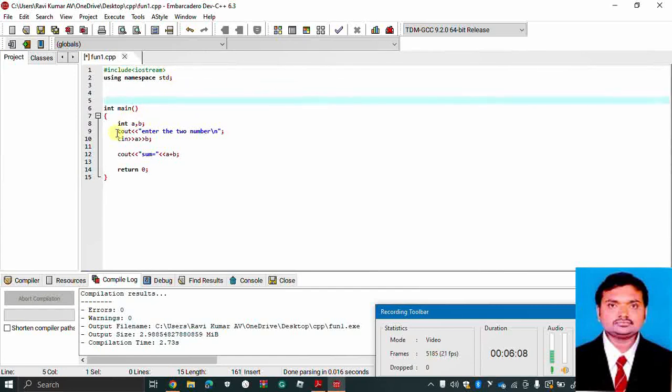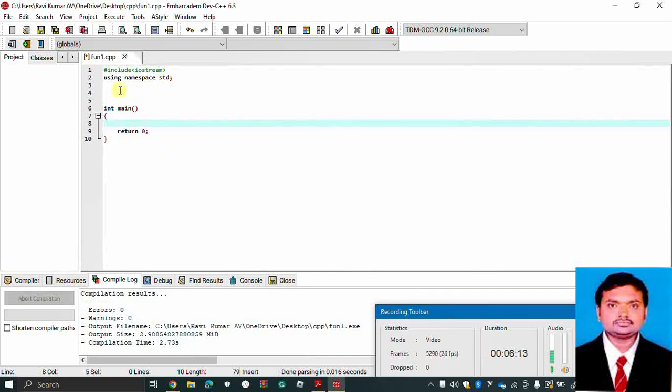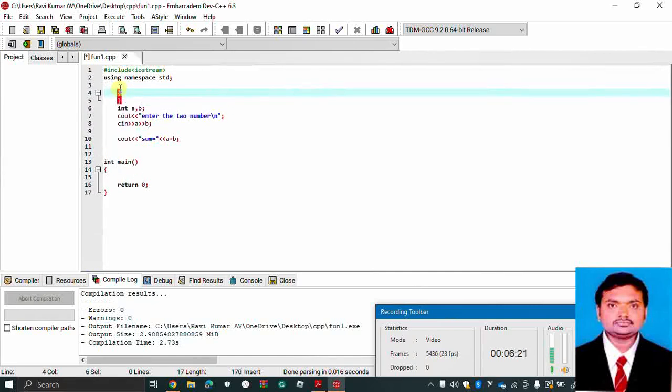Here, the same thing, I can take this part of the code. I'll paste it here. I'll start with this.